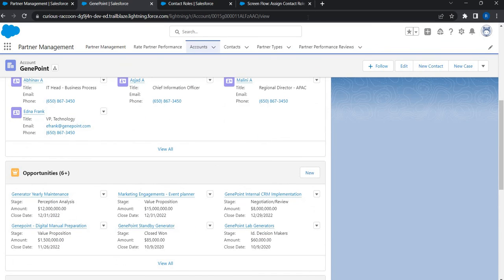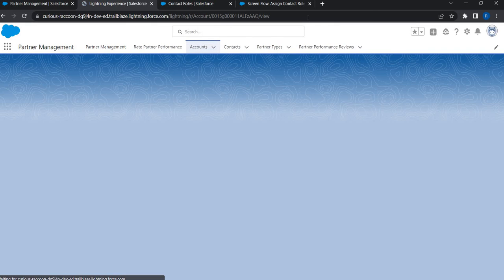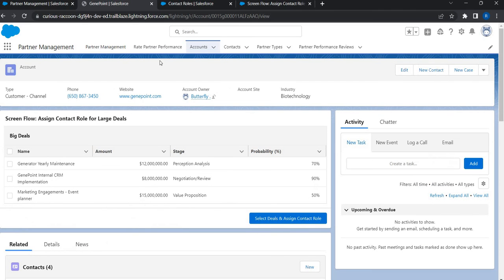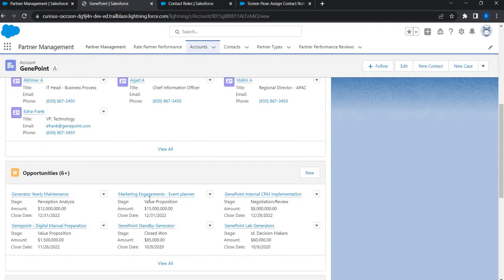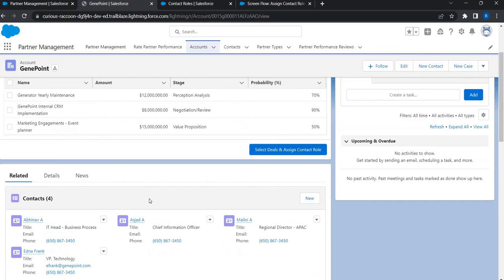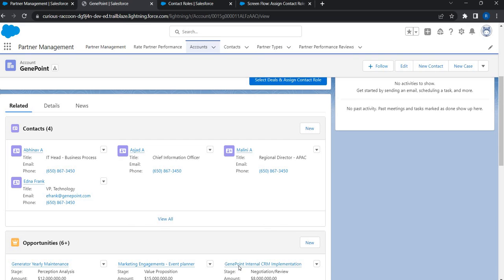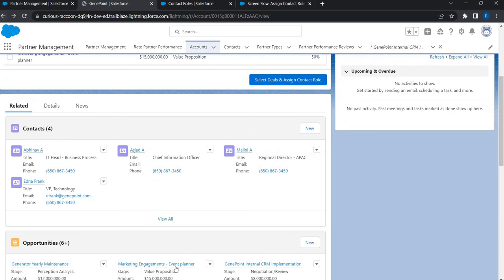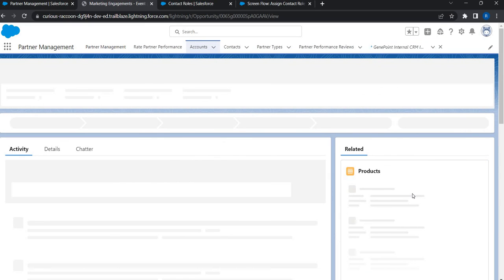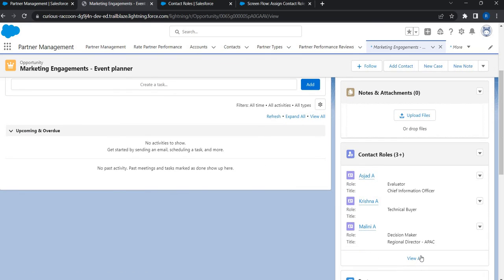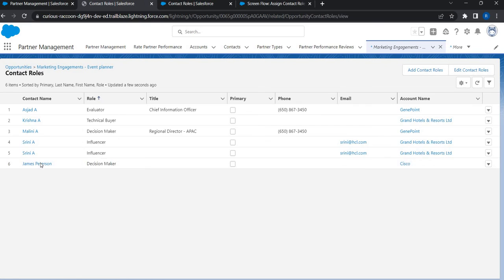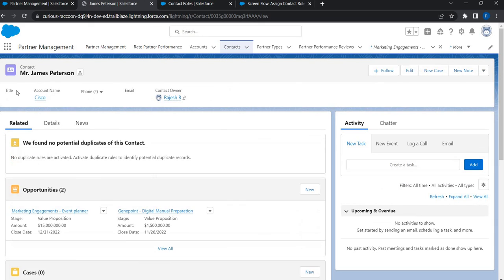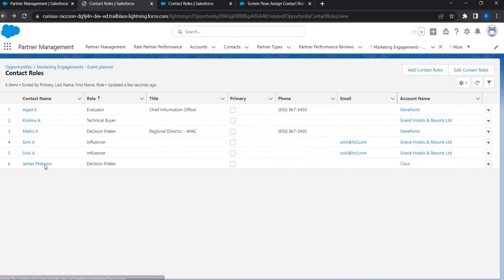So let's check this page. Let us go to plan. So we do have James Banana, right? So perfect. This is the contact that we added, isn't it?